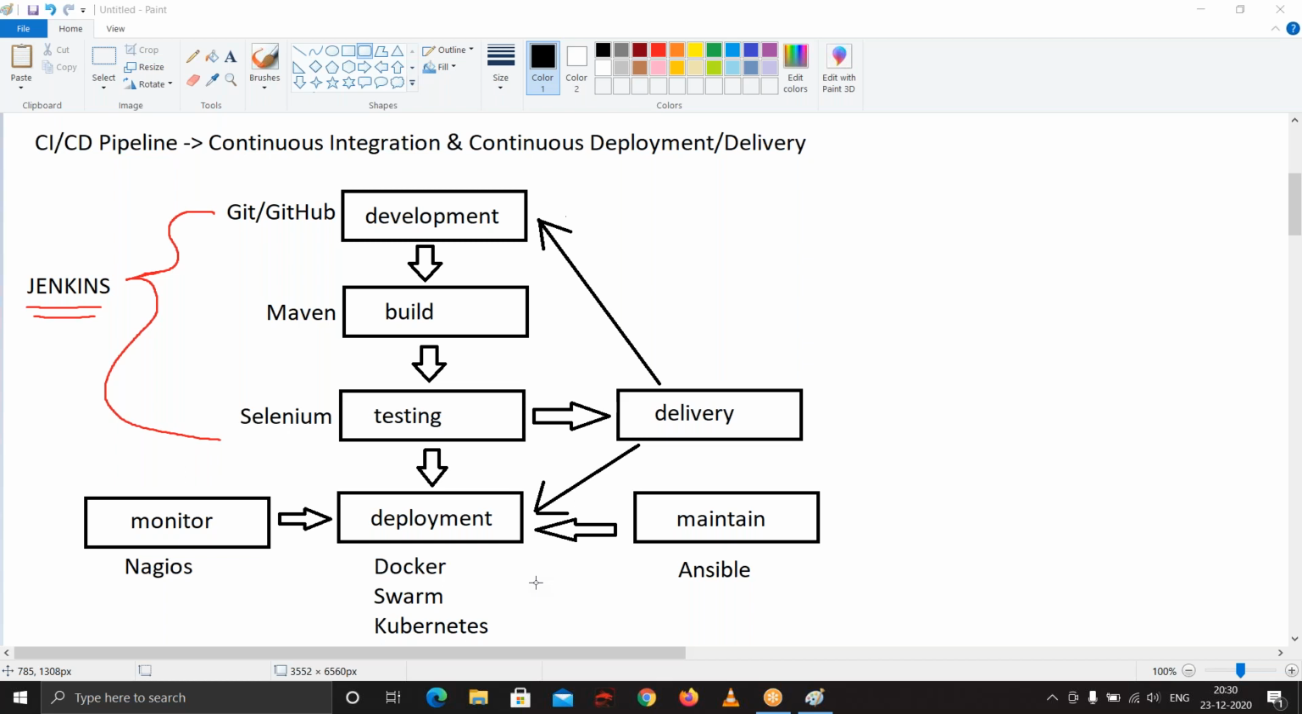Instead of Maven, what are the other options? If you are building in Python, you can use PyBuilder. You can use Ant. There are various other building tools, so it is all dependent on what language you are creating your application in. And for testing, Selenium is mostly used by the industry. Obviously, there are various other options as well.